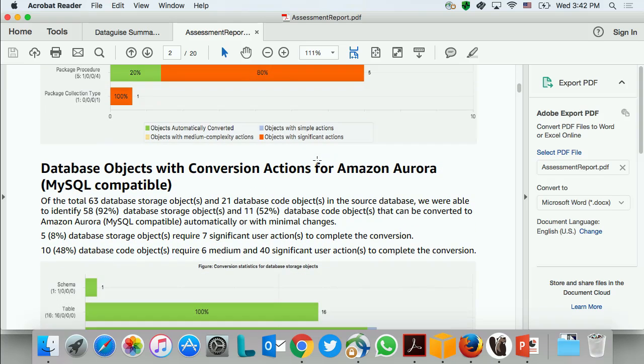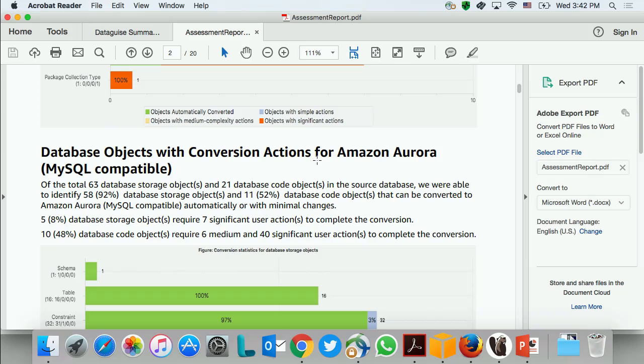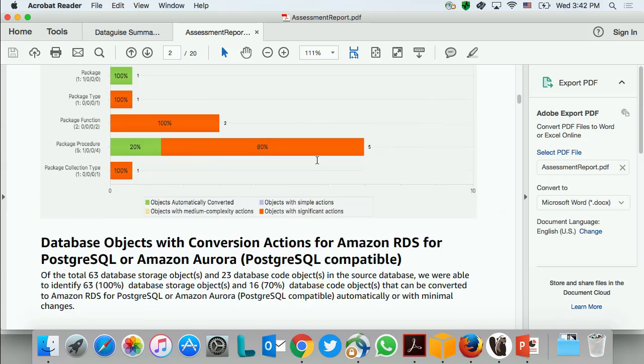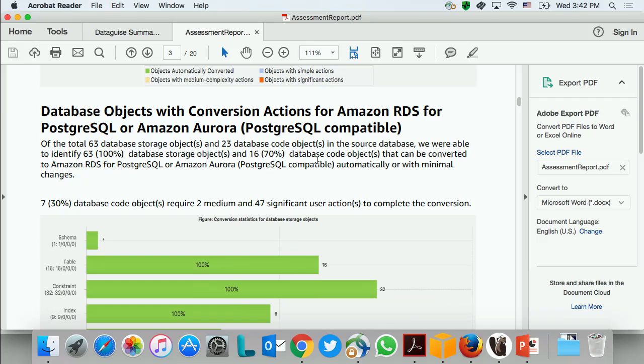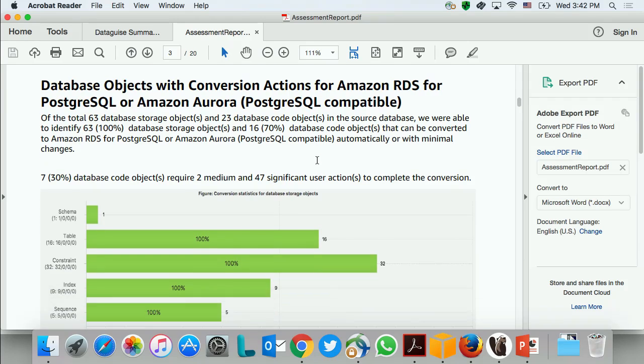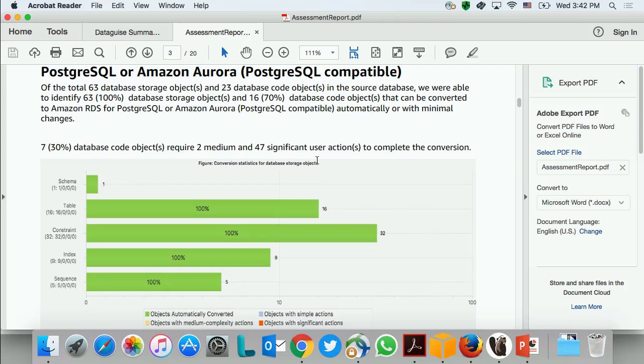But it doesn't give you, for example, this is for other objects, but it doesn't give you just one option. For example, this gives you a solution, the same analysis for converting to Amazon Aurora, the MySQL one. And the next one is to Postgres, okay? In the Postgres, you see that you have a better conversion rate.